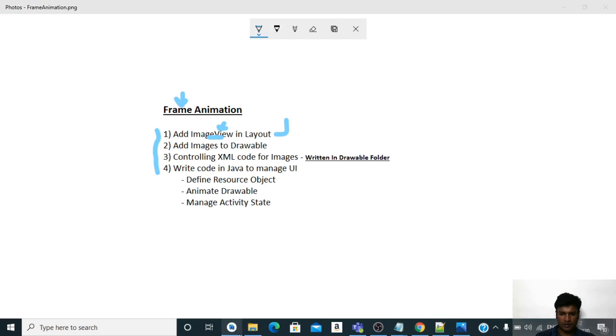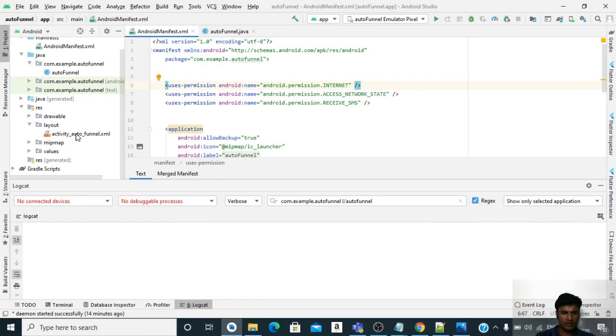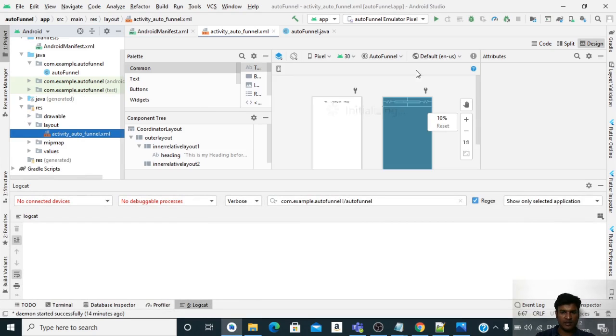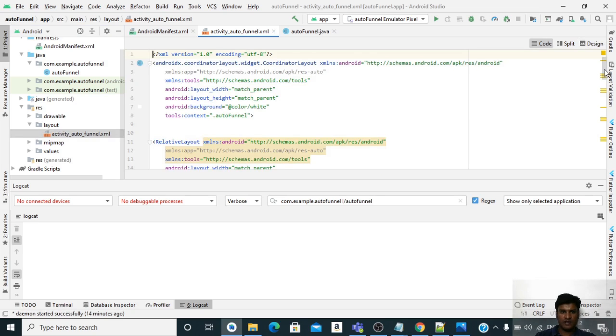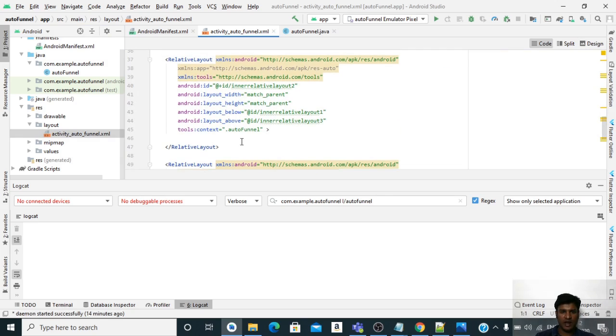Let me bring it to the top. We will add it over here in this activity in the middle, like relative layout. We divided it into 3 sections. So we will use it in the middle one, and we will just add the image view.